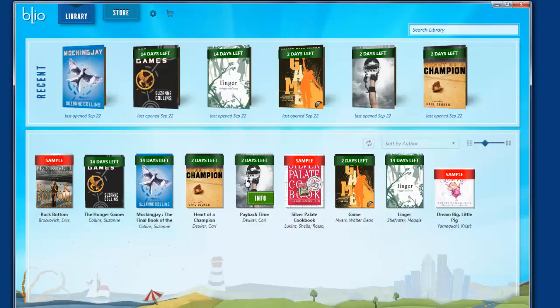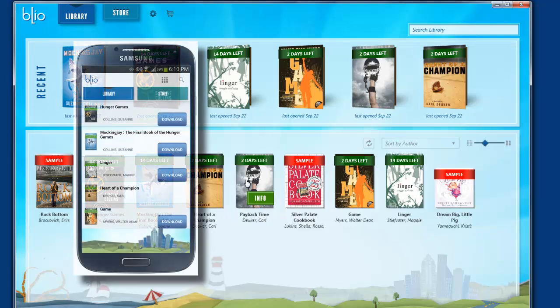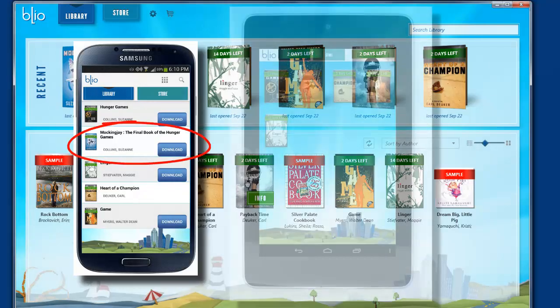The Blio app is also available on my mobile devices, so I could bring up the same book by opening the app on my phone, for example, or I could open it on my tablet.